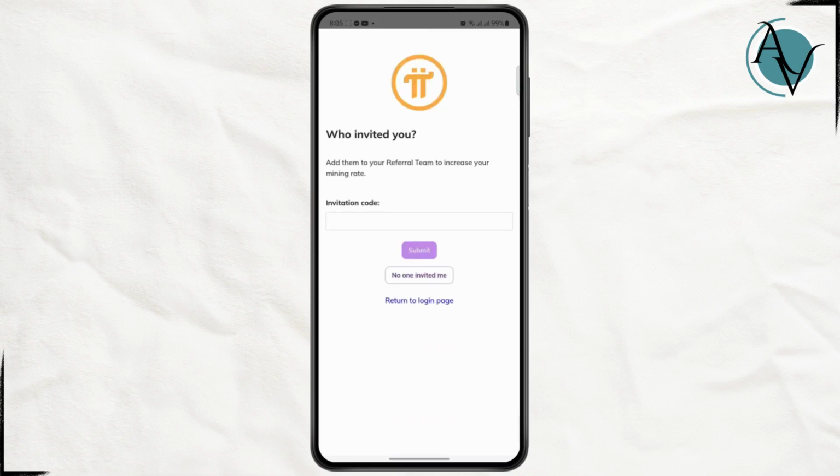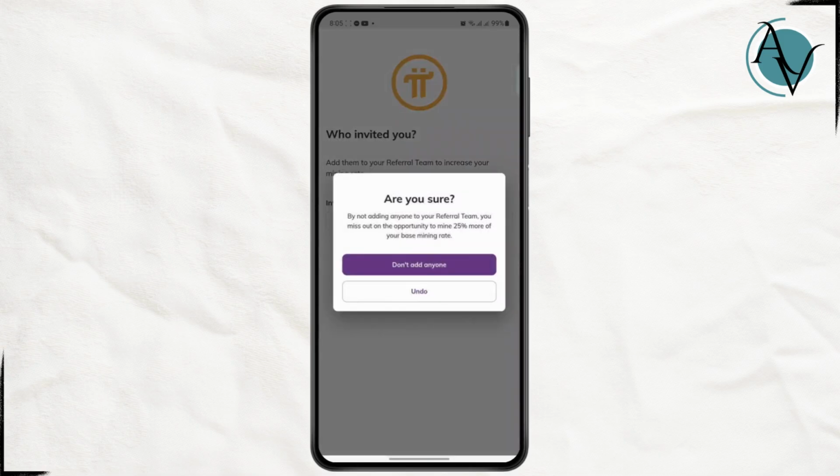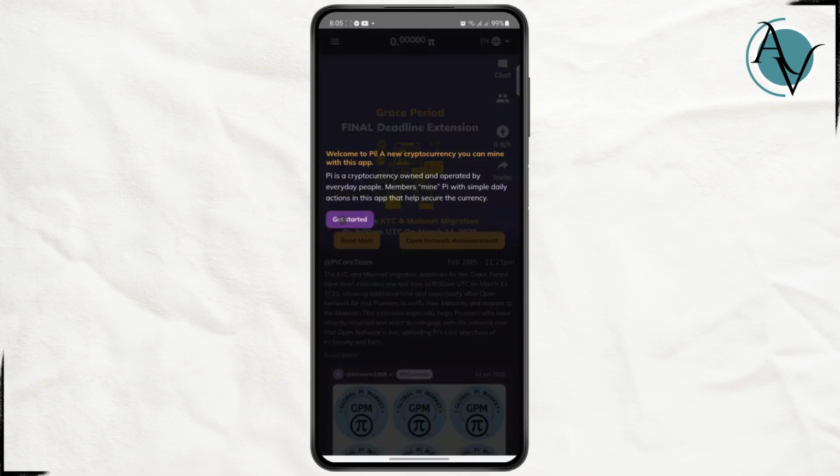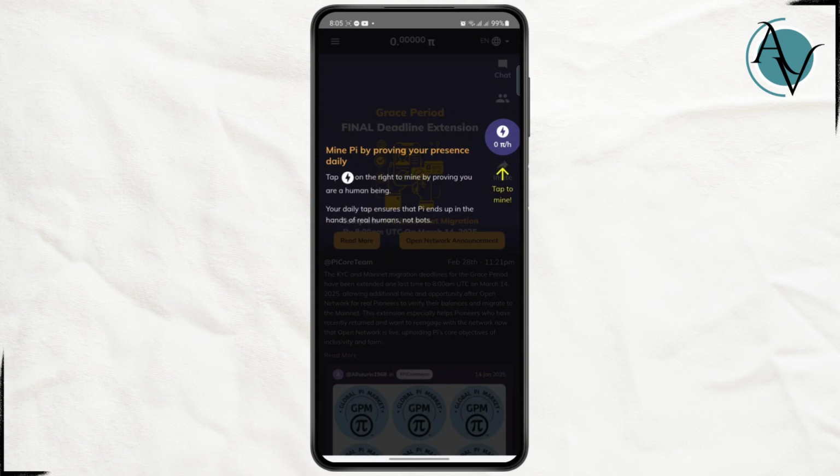If you have a referral code or referral link, you're going to have to enter it here, but if you don't have it, tap on no one invited. So just tap on don't add anyone. Now tap on get started and your account is successfully created.